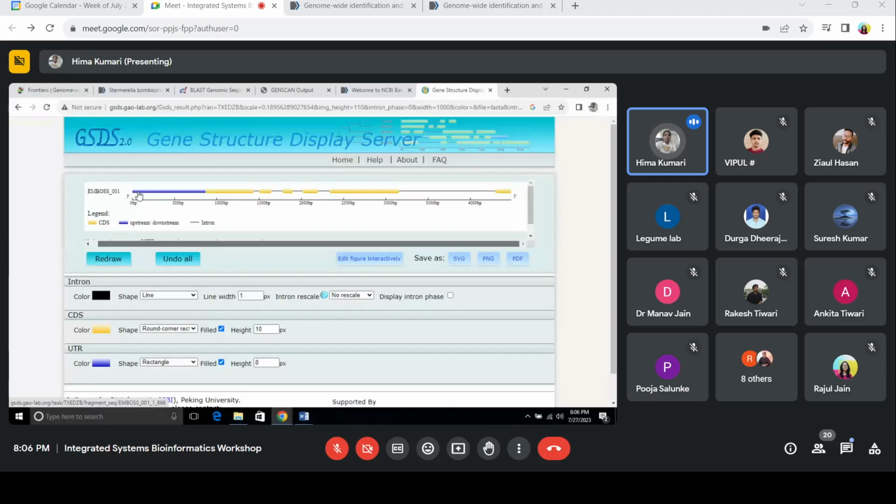Once you confirm that the mined sequence is the right sequence, then move on to the next lane of work, like GSDS. You are characterizing the gene. Characterization in terms of how many exons or how many introns it contains. Once you want to confirm the presence and number of exons in the gene, you want to do gene characterization, simply open GSDS.